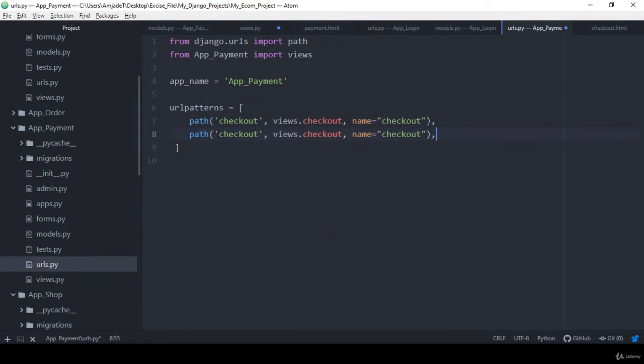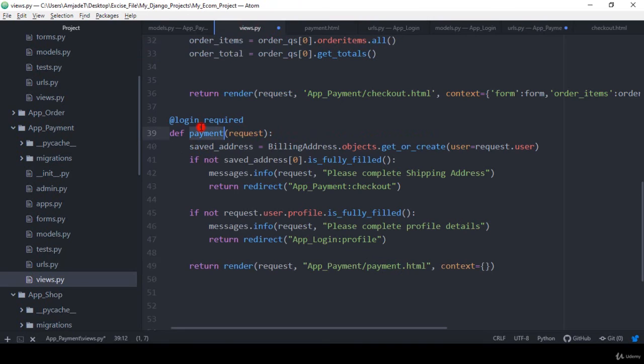So I just simply add it. It will be checkout slash, and it should be payment. Better I just name it as pay. Okay, pay slash, and then in our view I have created a function named payment.